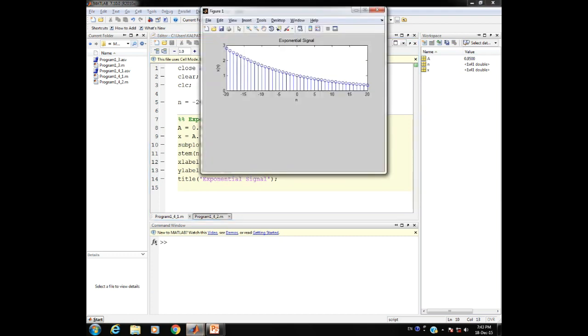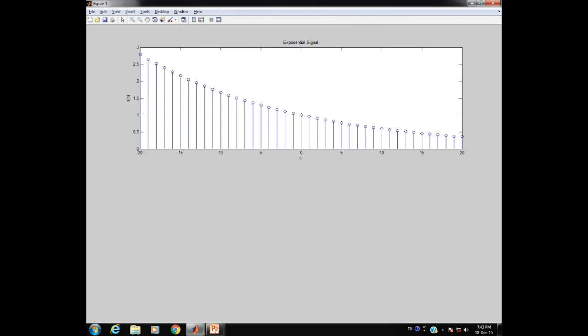So I run this particular program again, and you see the variables are generated in the workspace, and here is the subplot displayed. So now you see the exponential signal is the title, x of n on the vertical axis, n on the horizontal axis, and you see the amplitude is exponentially decreasing here.